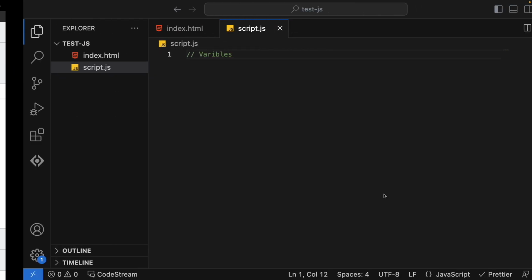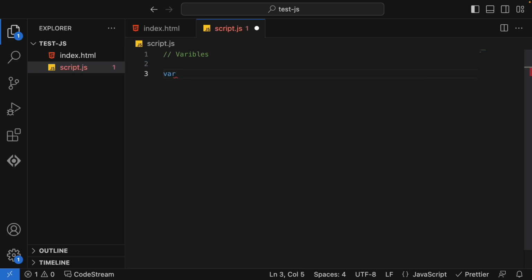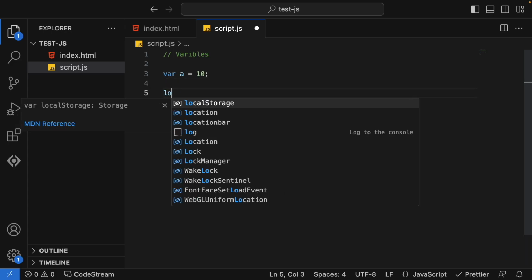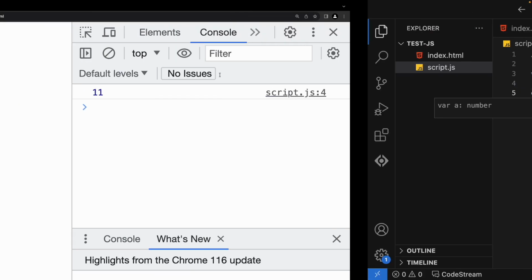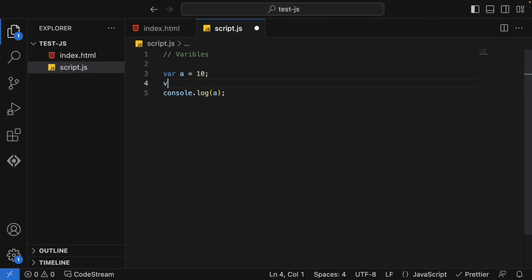Let's try a quick example. How do we generally create a variable? Let's say variable a equals 10. This is the variable declaration, and this is the variable identifier we are using. That's perfectly fine. Let's try a couple of variations. If I console log it, I should see 10.